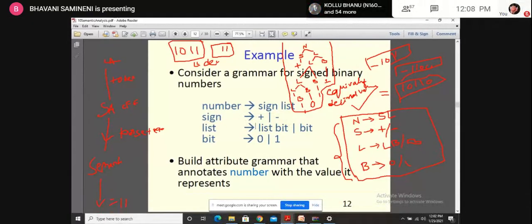Are you getting it? Now I am reducing 1 to B. What is the semantic action I have to write? Now I am reducing 0 to B. What is the semantic action I have to write? Now I am reducing this L B to L. What is the semantic action I have to write? Now I am reducing L B to capital L. What is the semantic action I have to write? Now I am reducing this L B to L. What is the semantic action I have to write? Now I am reducing this S L to N. What is the semantic action I have to write? So this is the main question.